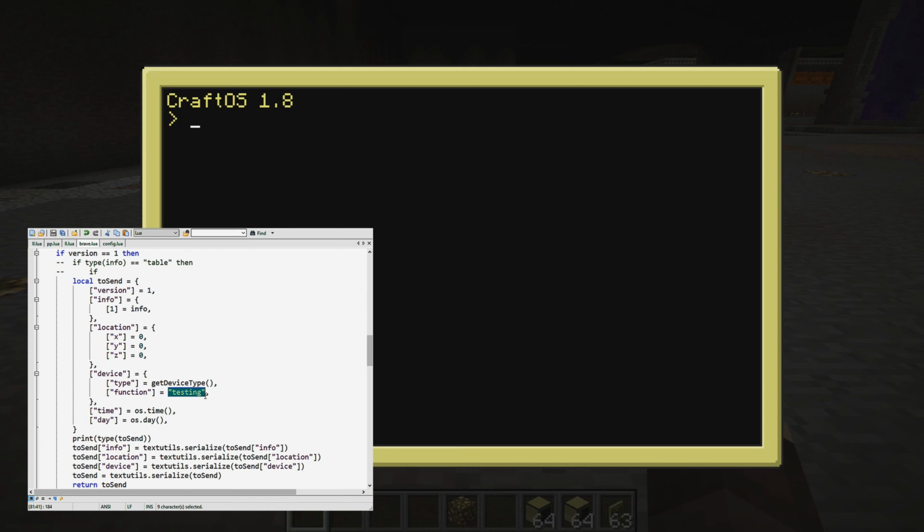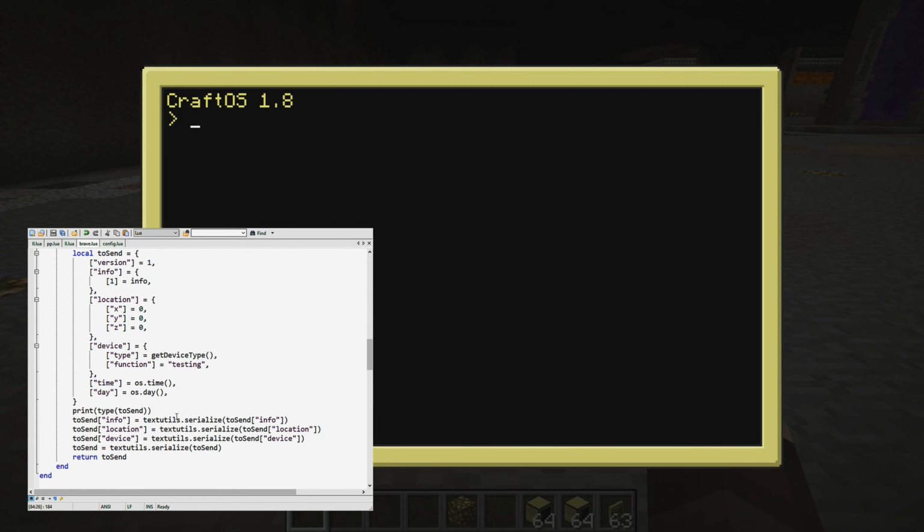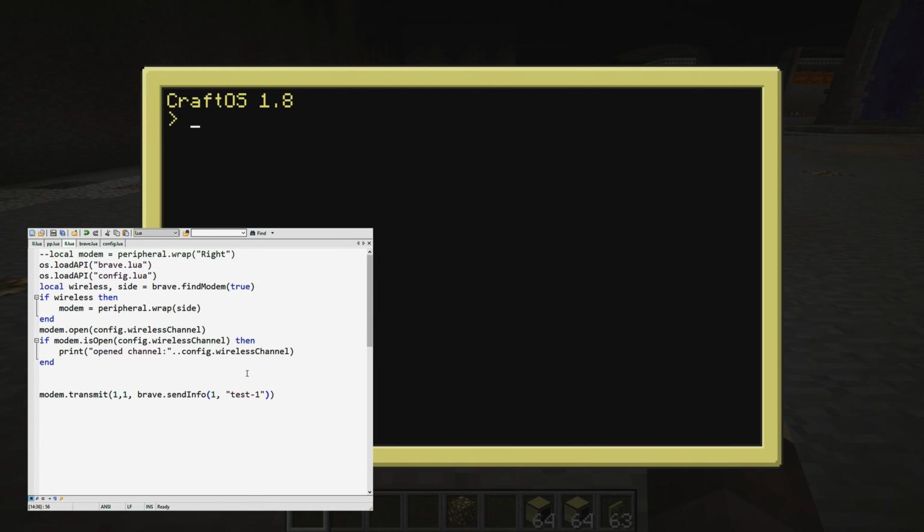Then what the function of that device actually is. In this case, of course, it's just for testing. And then generate timestamp, time and day. So that's kind of what we set up with it. Then we convert all of this into a string using all those. Then finally we string the to send information. That's stuff that's going to be returned eventually to your program. So that's kind of how we have it set up at the moment.